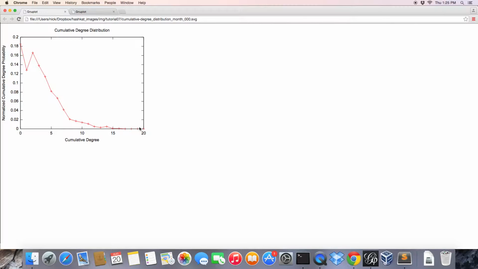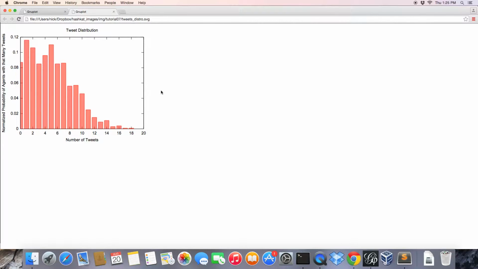We've also plotted the tweet distribution through use of the tweets_distro.dat file. And this, as we can see from this plot of the tweet distribution, most agents have made about 1 to 6 tweets in the simulation. And as the number of tweets increases, the number of agents that have made this many tweets decreases. So there's probably 1 or maybe even 2 agents that have made 18 tweets, while most of them, like I said, have about 1 to 6 tweets.